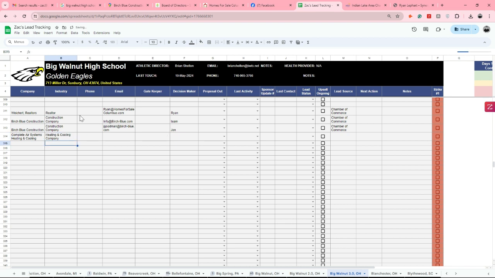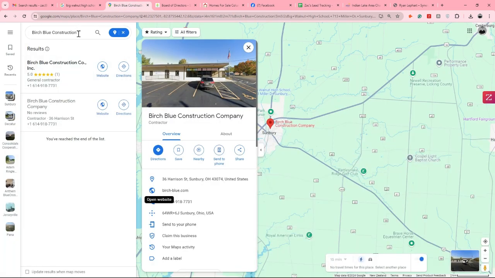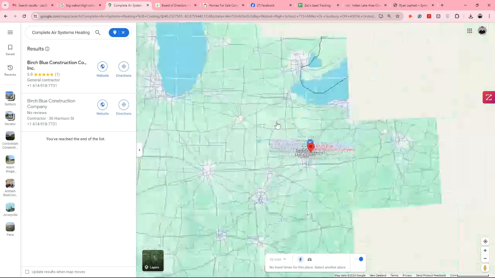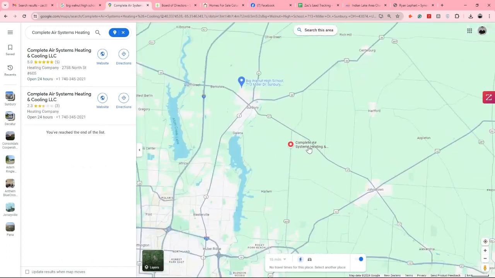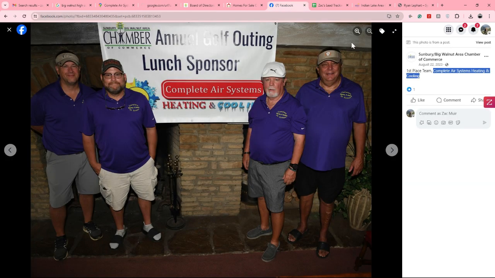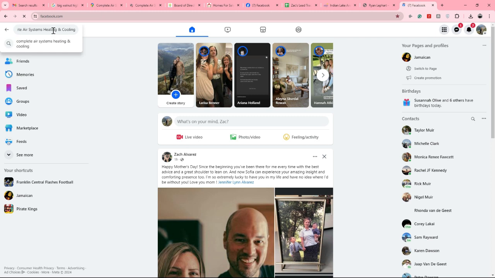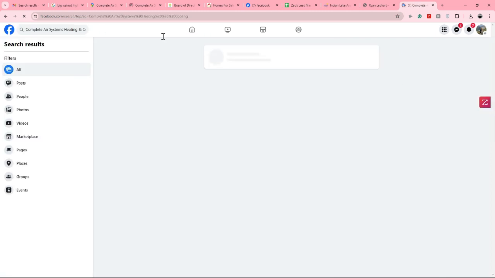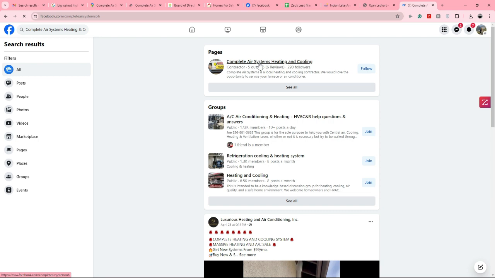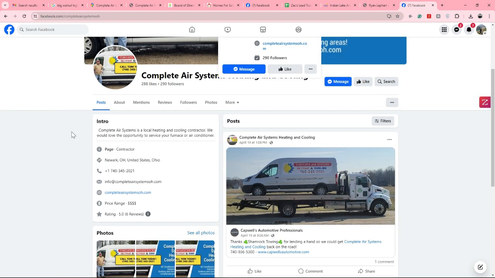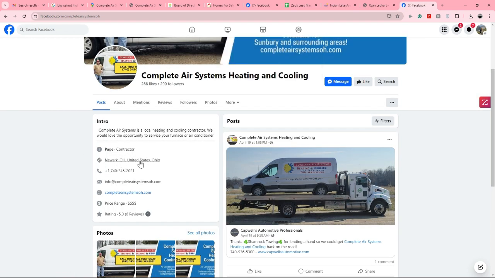And then we just do the same thing again. We'd go to Google Maps and paste in the company name. Right, here we are. So we'd go to their website and then we'd also go on Facebook. We could open another Facebook tab if we wanted and type their name in. Yep, they're in Ohio. And look, there we already have an email.